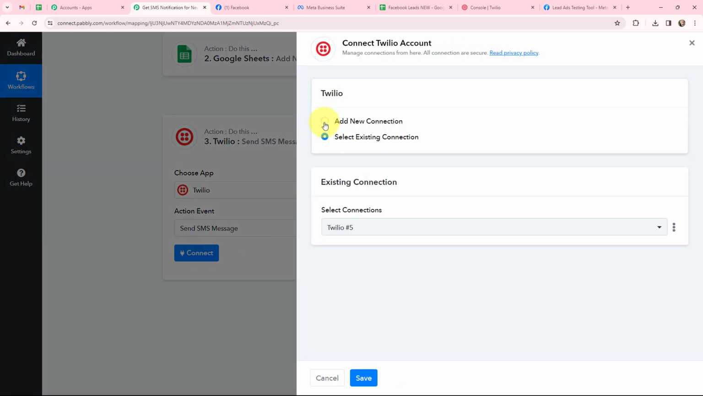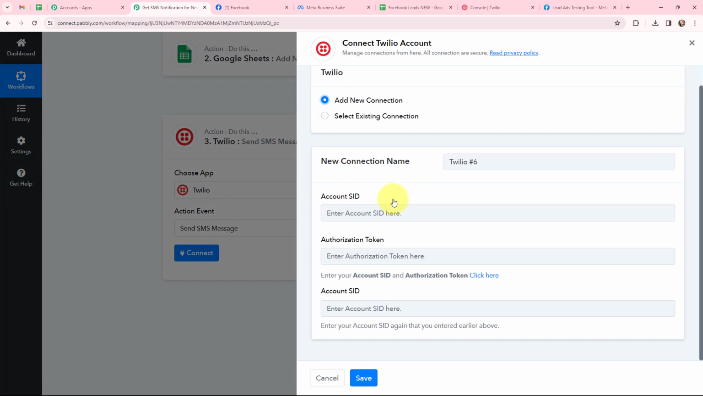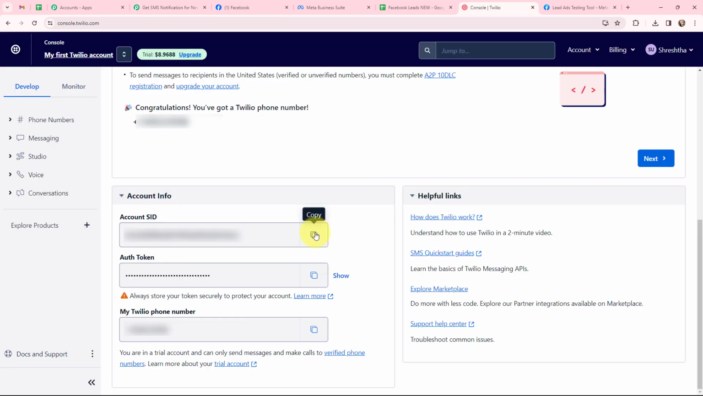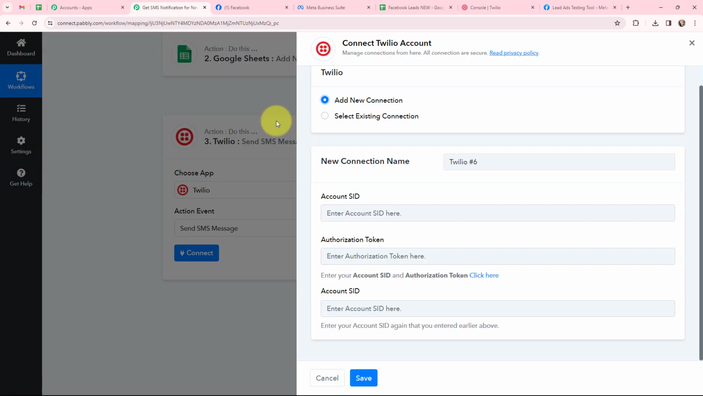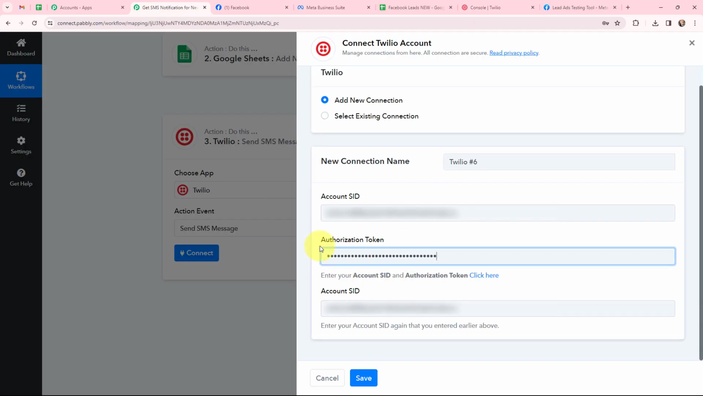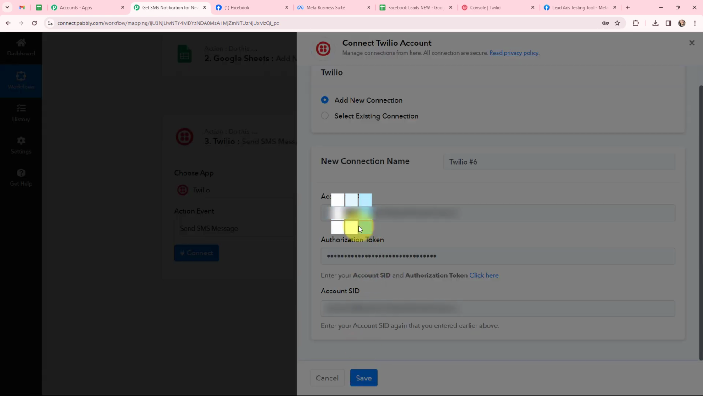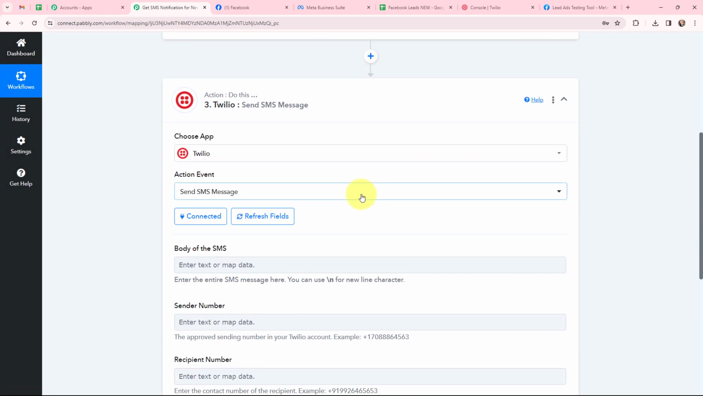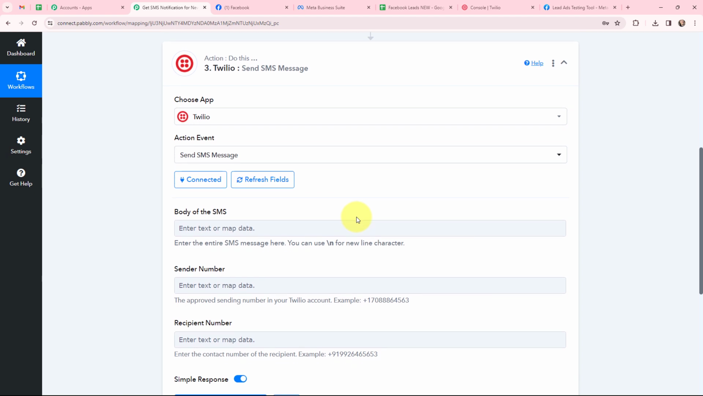connect. And now in order to add a new connection, I have to mention the account SID and authorization token. So here in my Twilio account, this is the account SID. I'm going to copy it. And here in Pabbly Connect, I'm going to paste it. And once again, I'm going to paste it over here. Moving to the authorization token, this is the authorization token. And here I've pasted the authorization token. Now I'm going to click on save. So here you can see that Twilio and Pabbly Connect is successfully connected.